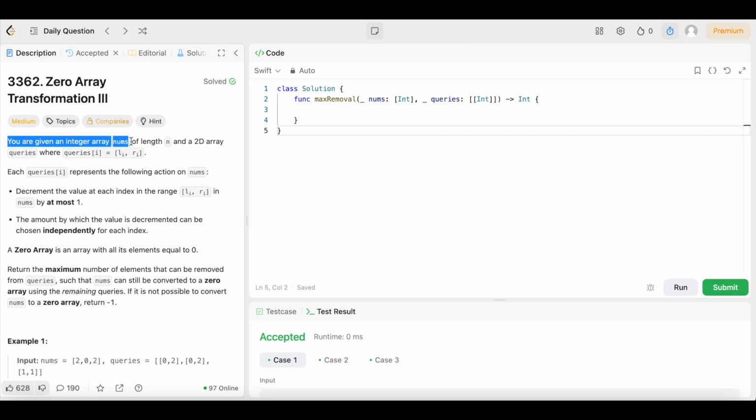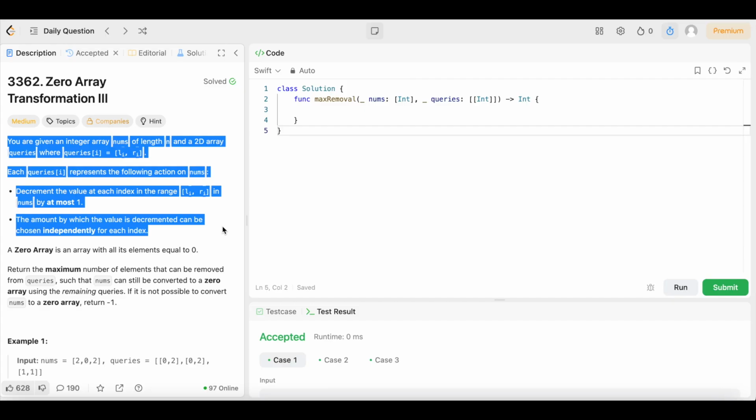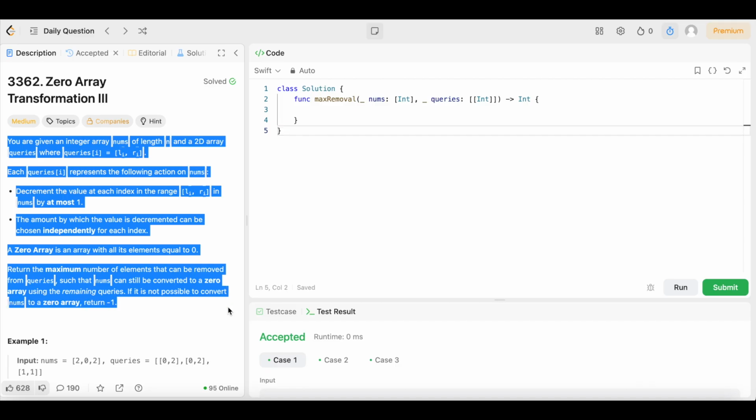Now let's see what the question says. You are given an integer array nums of length n and a 2D array queries where queries[i] equals [li, ri]. Each query represents the following action on nums: decrement the value at each index in the range [li, ri] in nums by at most once. The amount by which the value is decremented can be chosen independently for each index. A zero array is an array with all its elements equal to 0. Return the maximum number of elements that can be removed from queries such that nums can still be converted to a zero array using the remaining queries. If it is not possible to convert nums to a zero array, return -1.